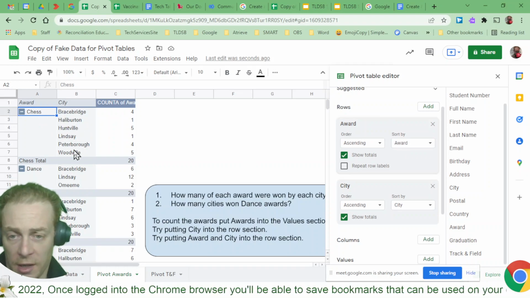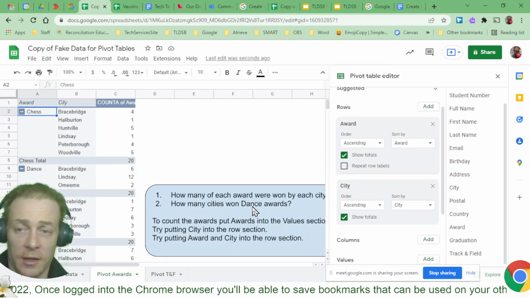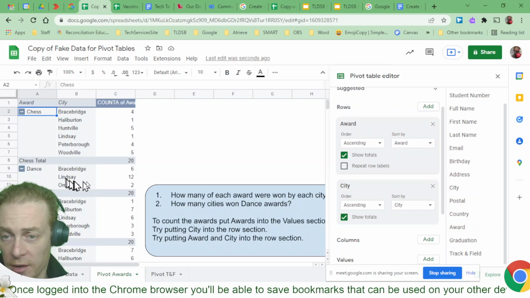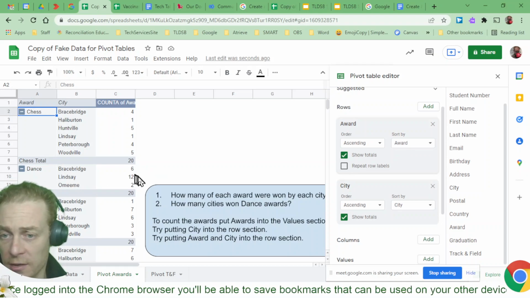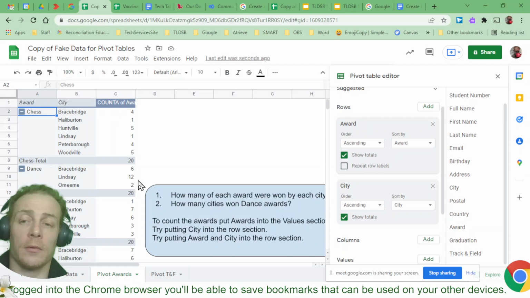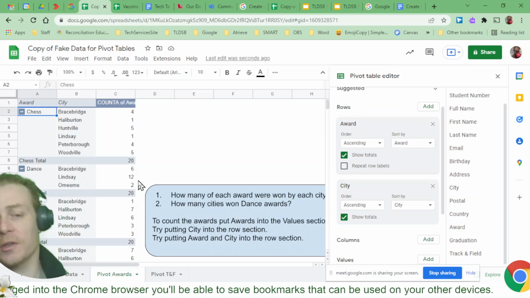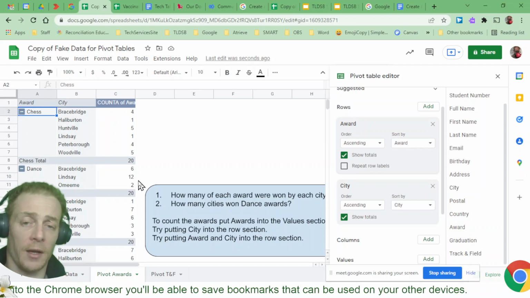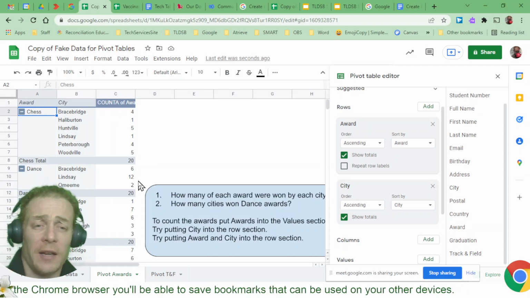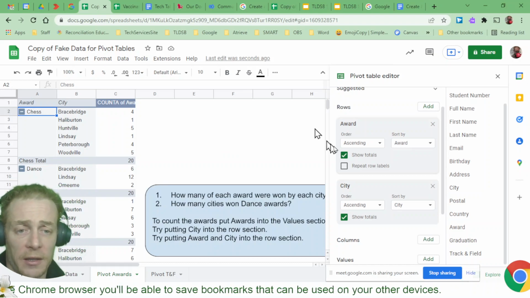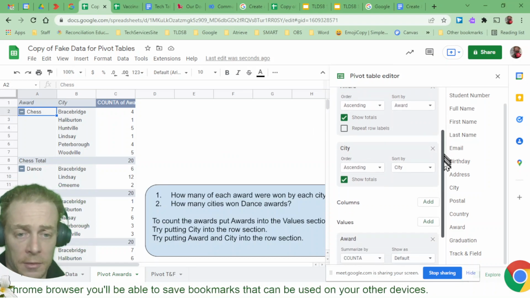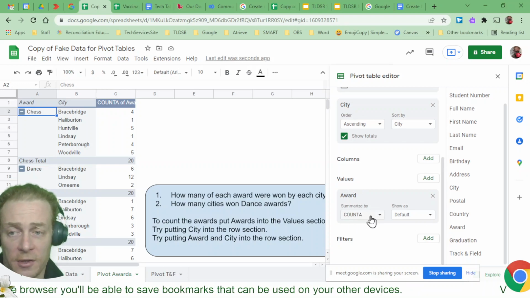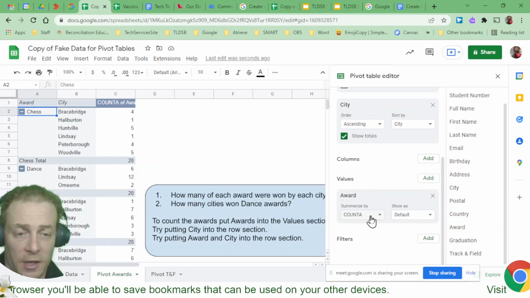And since my question happened to be how many cities won dance awards, I can simply look at dance and go, all right, well, there's 3 cities right there, and Bracebridge got 6, Lindsay 12, and Omemee 2. So I'm able to answer those kinds of questions based on potentially a very large set of data, again, without having to know any formulas at all. We're just letting the pivot table do the work for us because of the values here. It's just counting up how many times it saw the word dance under the Bracebridge section there.